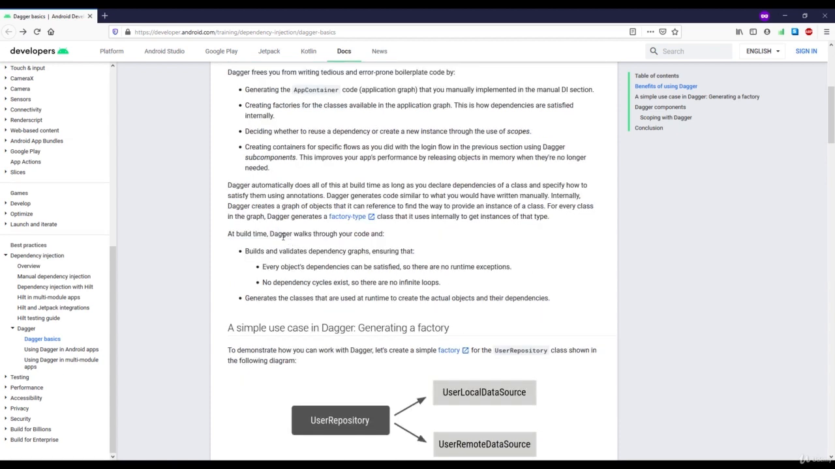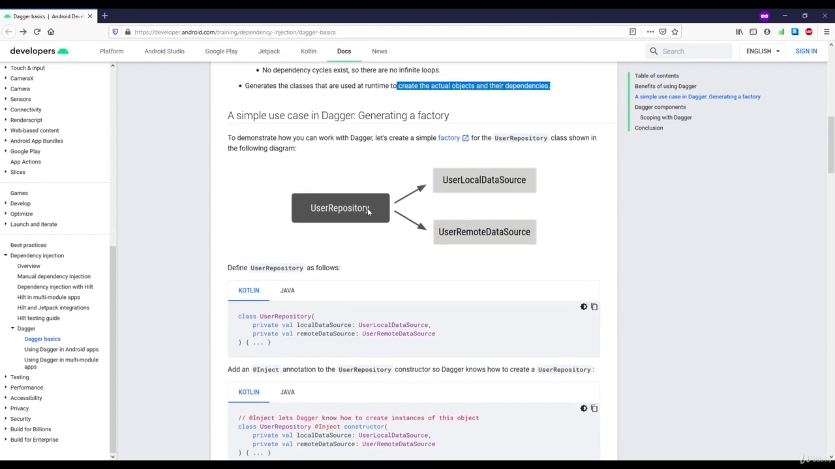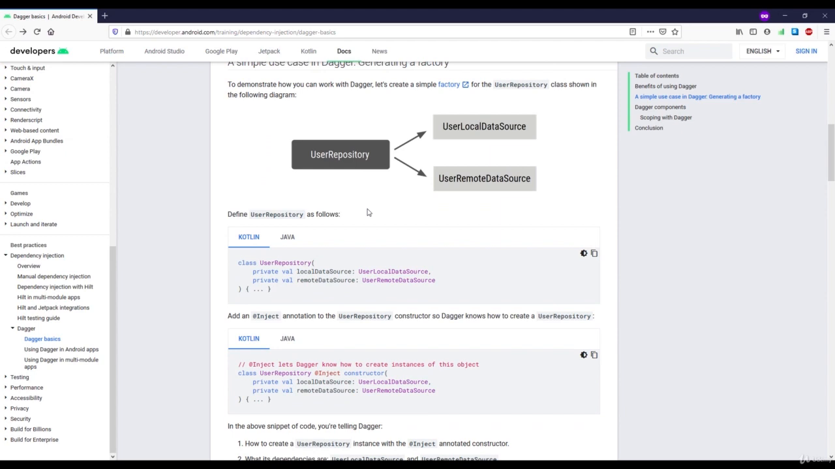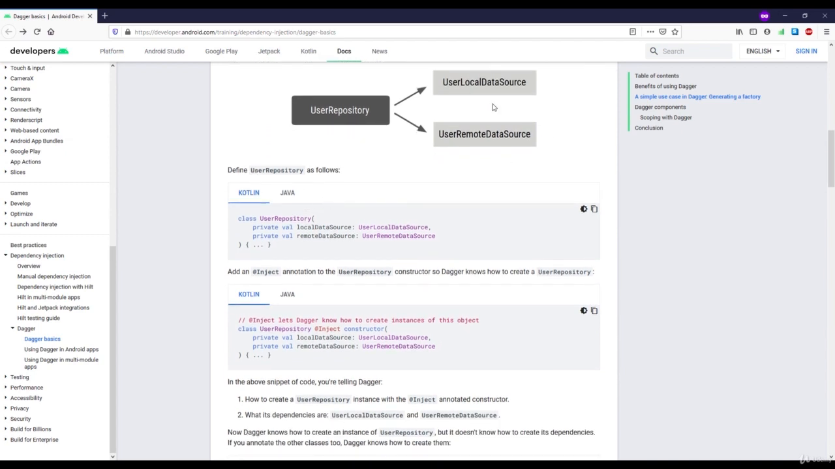Dagger will generate all of that for you. And at build time, Dagger walks through your code and builds and validates the dependency graph, ensuring that every object's dependencies can be satisfied, so there are no runtime exceptions anymore, and no infinite loops as well. It generates the classes that are used at runtime to create the actual objects and their dependencies. Down below we can see some examples which are already familiar to us, because we have seen this in the manual dependency injection section as well.